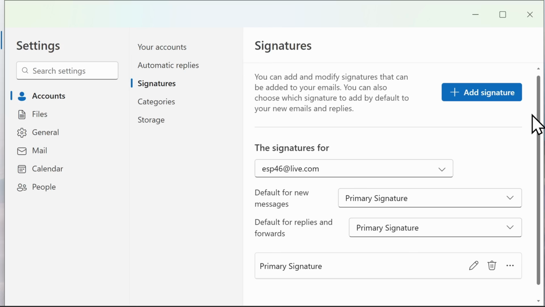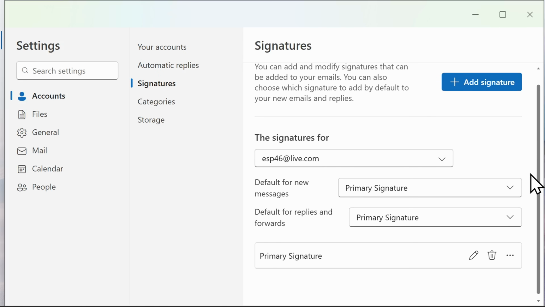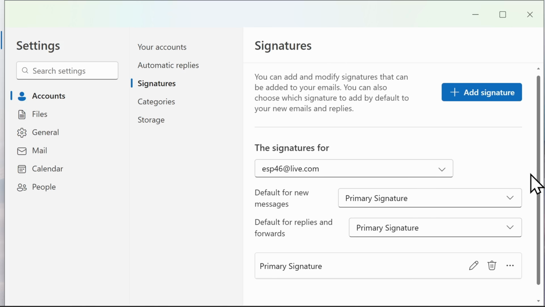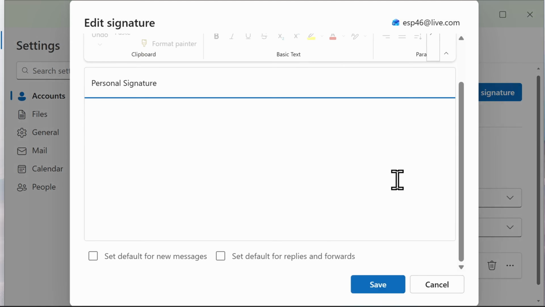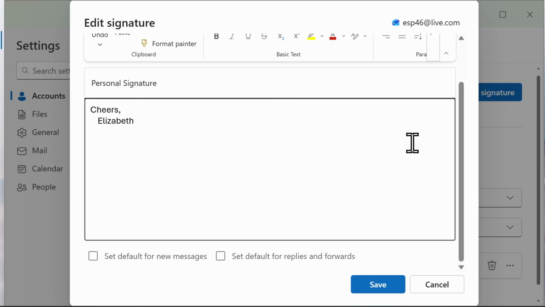I'm now back in the desktop version of the new Outlook. I already have my primary signature, which is for work purposes. But let's say I want to add a signature for personal reasons. I can then name that my personal signature, and enter the information that I want. Now I have my more informal personal signature. I can save this, or I could always choose to set this as my default for replies and forwards to add a slightly more friendly and less stuffy approach to my emails.